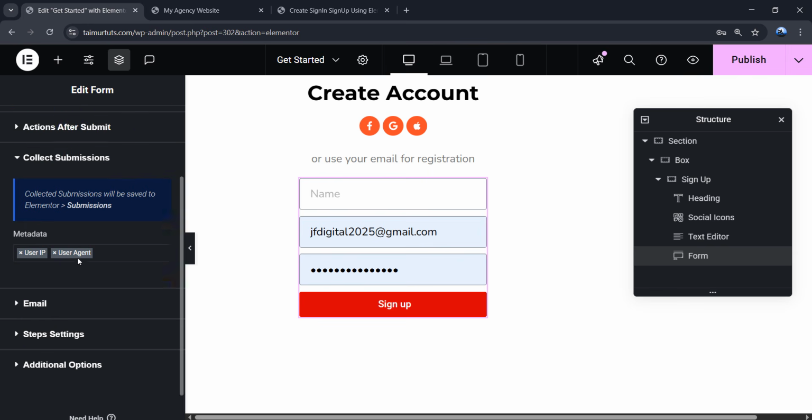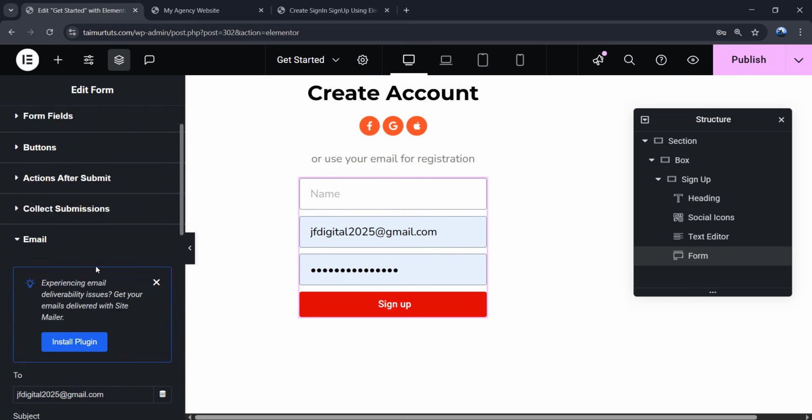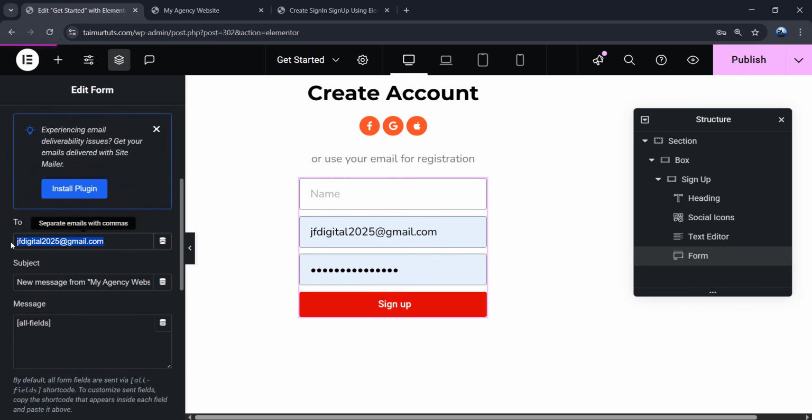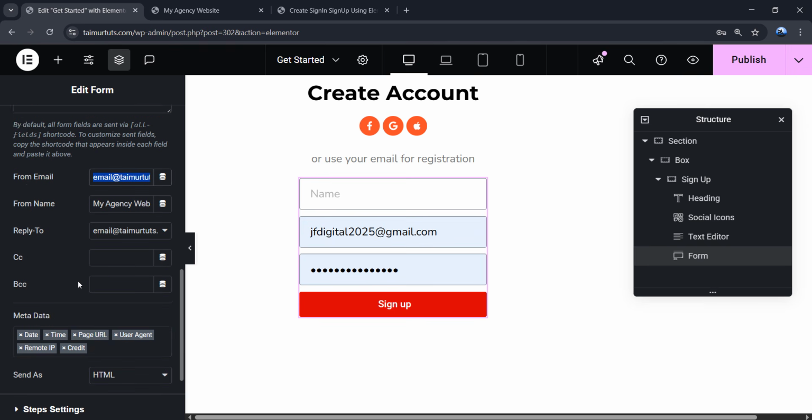Then we have collect submissions. You can collect the user IP and user agent. Then on email, you can actually set your email, that in which email address you want all the submission details. For me, it's this email address, and you can also edit the subject, so you know it's from your website. Then if you reply, you can decide from which email you're replying to the user.